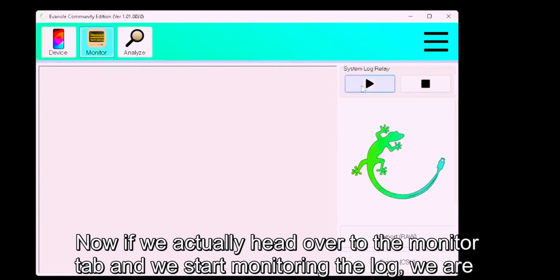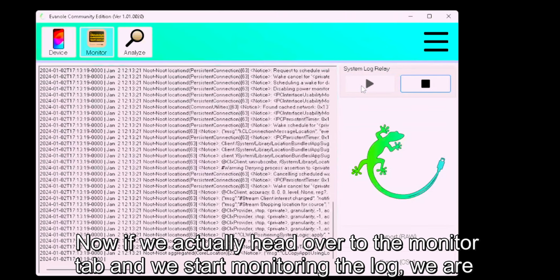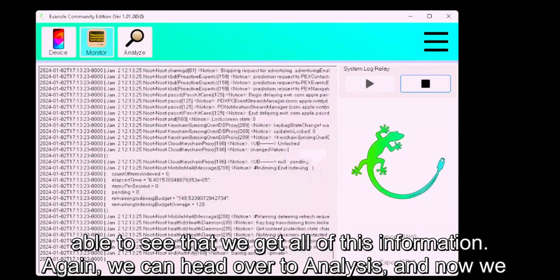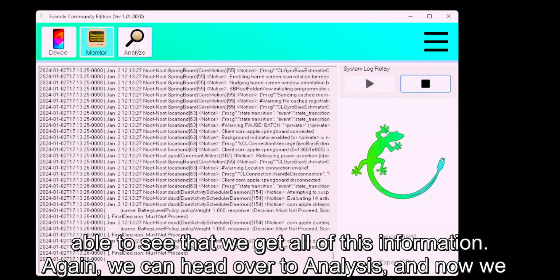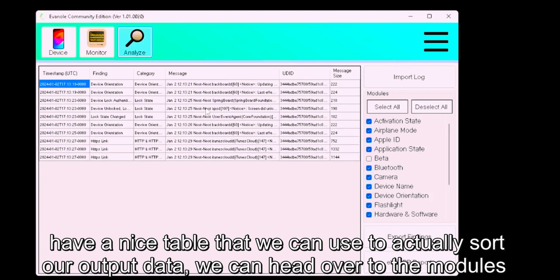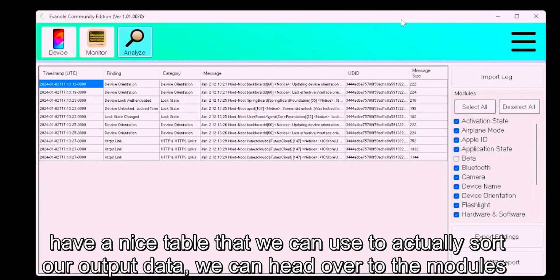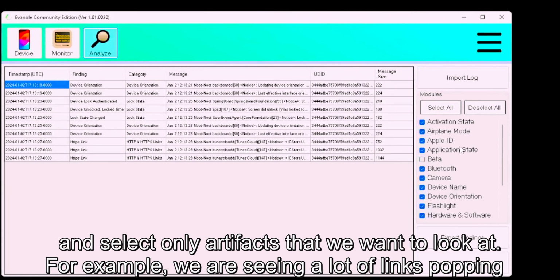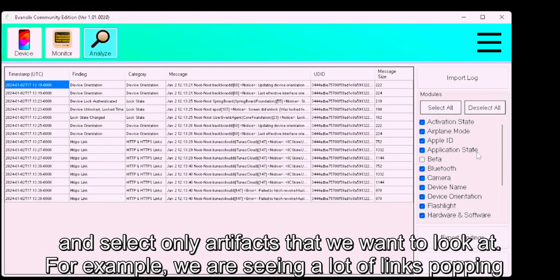Now if we actually head over to the monitor tab and we start monitoring the log, we are able to see that we get all of this information, and again we can head over to analysis. And now we have a nice table that we can use to actually sort our output data. We can head over to the modules and select only certain artifacts that we want to look at.